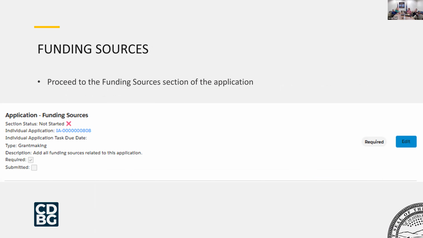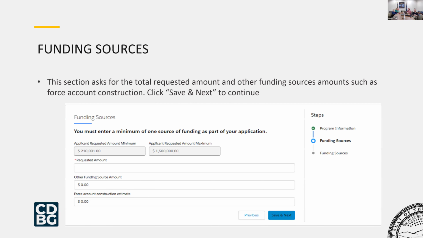You're going to scroll down to funding sources. That's our third tab here. And we're going to go to that section of the application, again clicking the blue edit button.